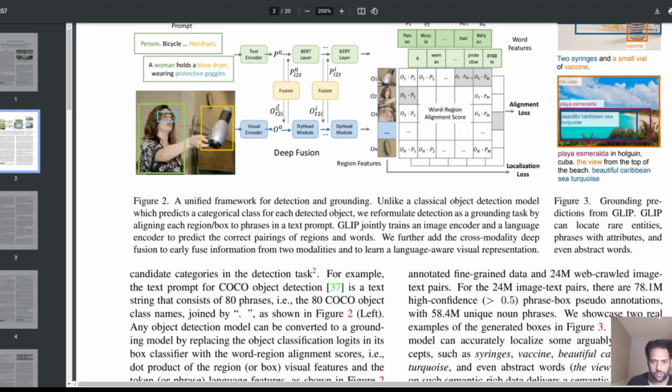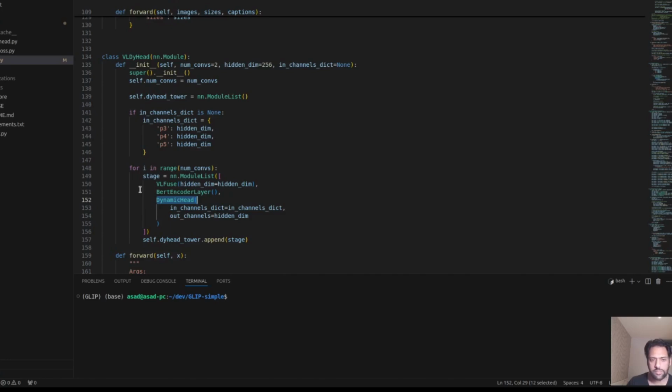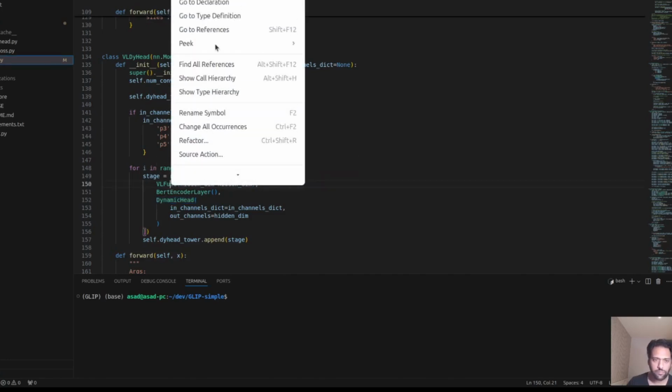We do the fusion for the first layer, we pass it to the BERT layer, we pass it through the dynamic head module, and then we do the fusion again. So this part repeats n number of times, and this is exactly what is happening here.